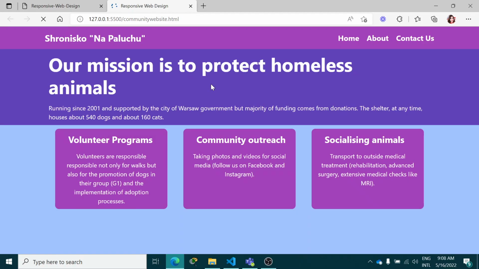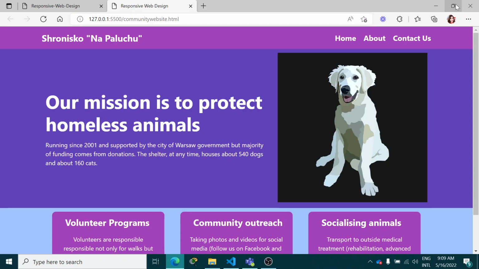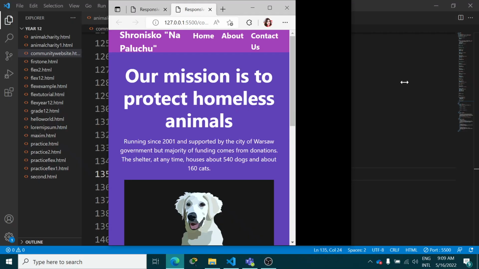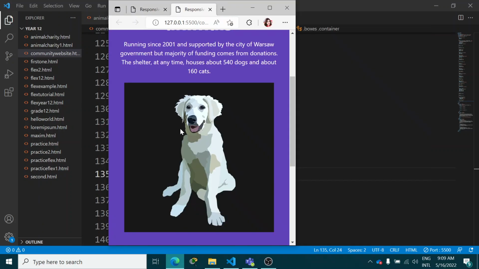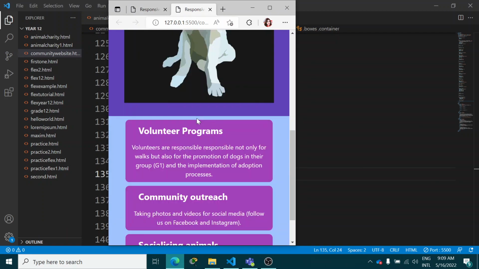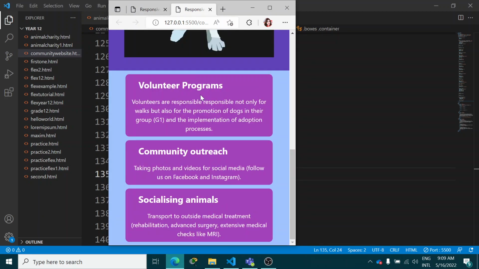So if I just refresh it and resize the browser window to show you, let me resize it. Yeah, you can clearly see now. The window is resized and you can clearly see the responsiveness of the website. The image is going there because the flex direction for the header container is now column, and for the boxes container it is now the block display instead of the flex display.